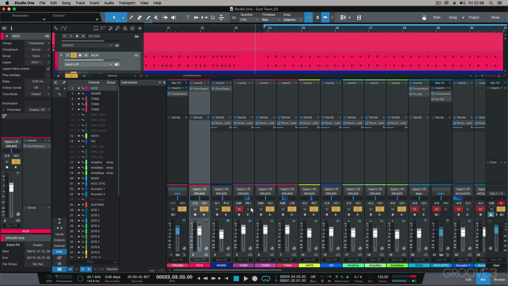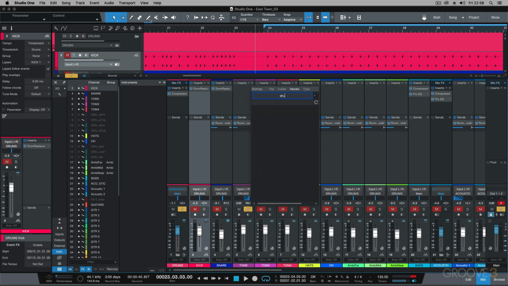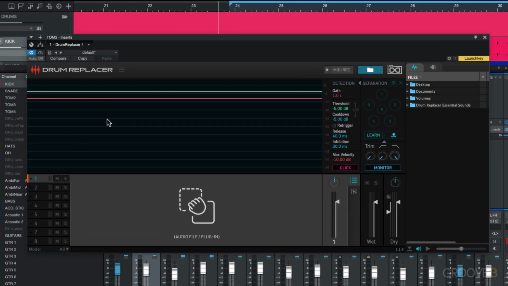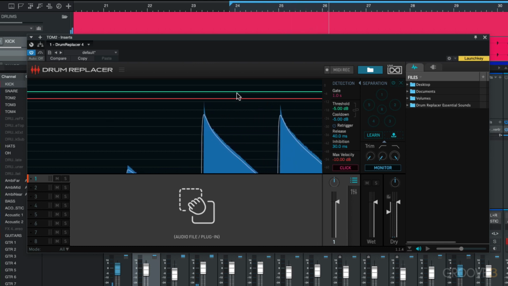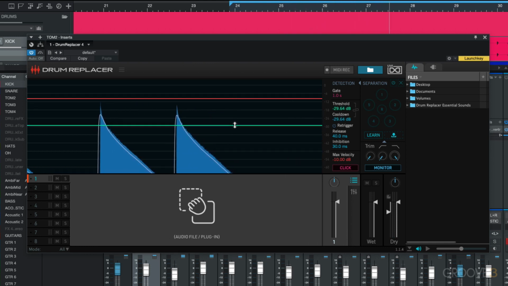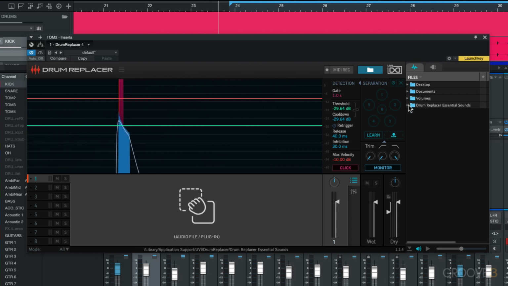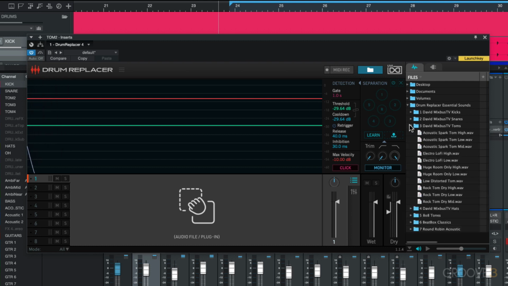First, I want to work with just tom 2. And on this, I want to add an instance of drum replacer. I'm going to play back so I can see where the RMS is. And I'm going to pull down this threshold. And then I'm going to choose a sample. So from the library, from the drum sample essential sounds, I'm going to go to toms. And as you can see, there's three different tom sounds here. High, low, and medium. This is my high tom. So let's take that sample and drag it in over here.